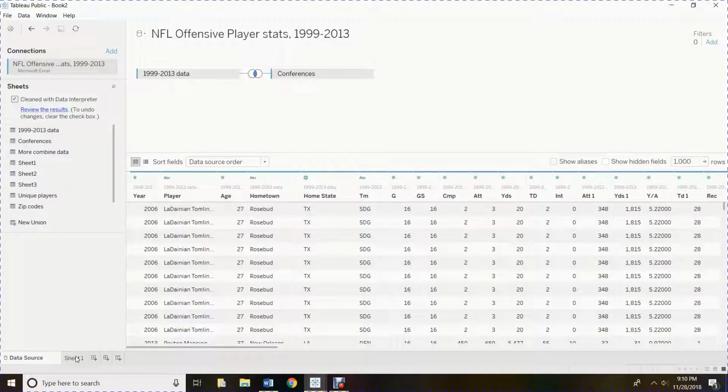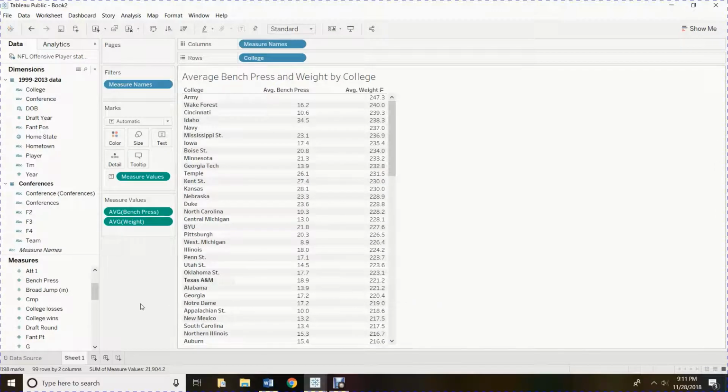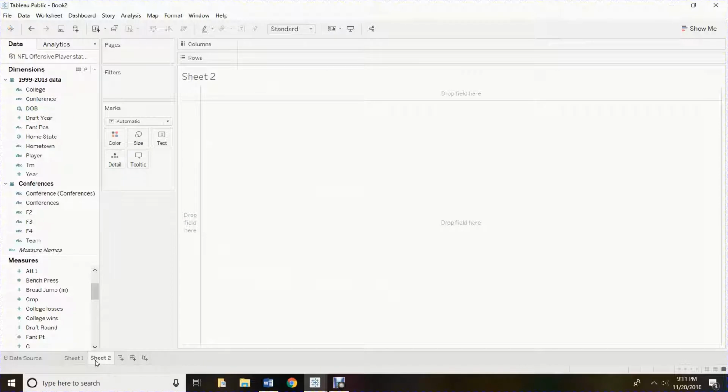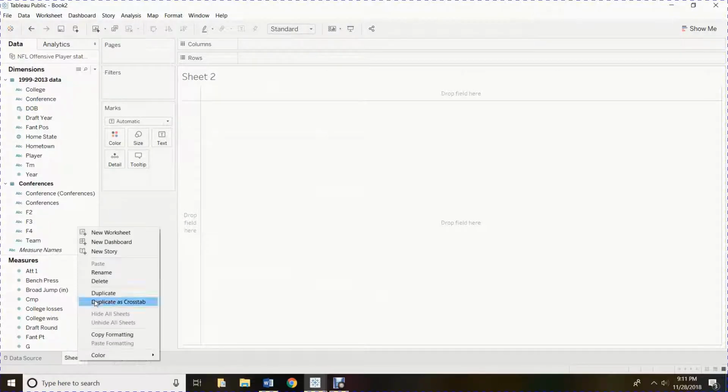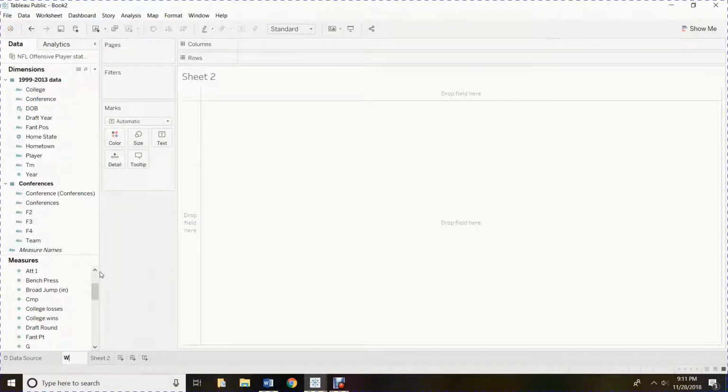In sheet 1, you can see we have created a basic chart about the average weight and average bench press of NFL players based on the college they graduated from. In sheet 2, we will see which college has the most NFL athletes. To add a dataset, we simply double-click on the leftmost tab.